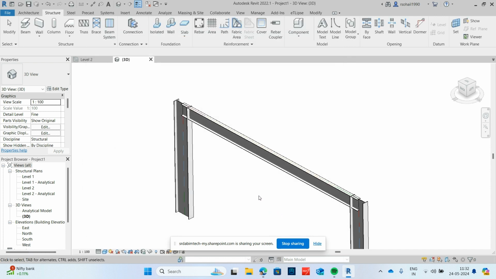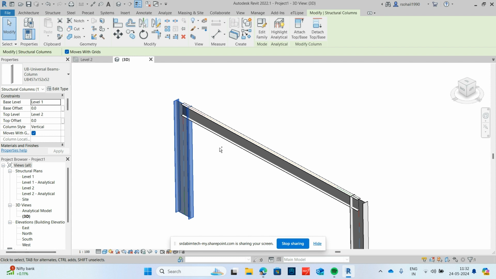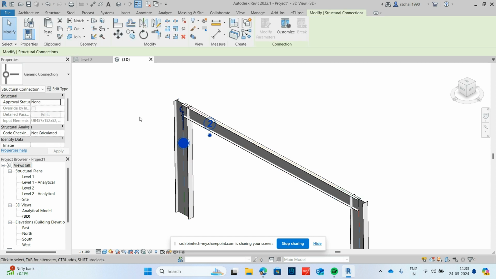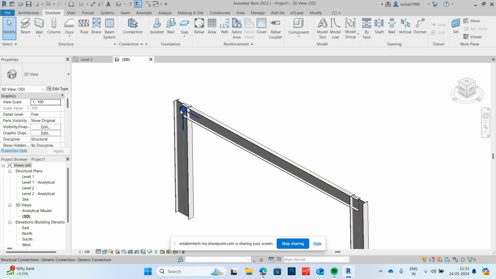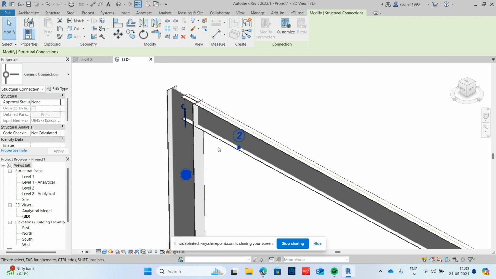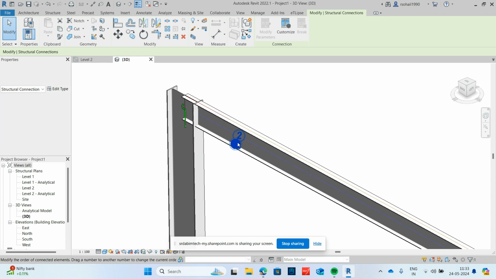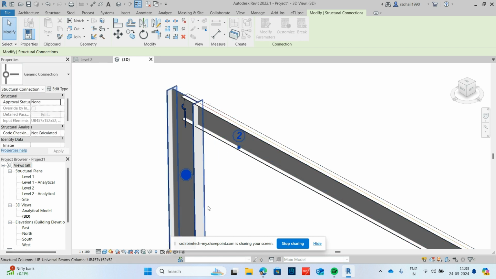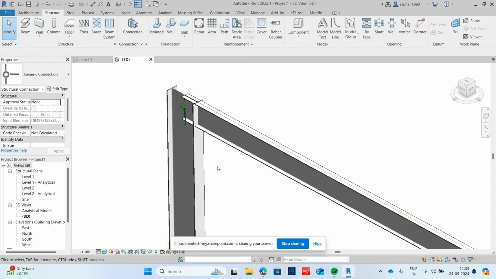Let's click on OK. And now let's form a connection. Click on the column first and the beam second. Then click on structure, then click on connection. You see a generic connection has been formed. This being the primary member, this being the secondary member. You can flip it if you want, just by dragging it to the other end. This will get flipped. But this is what we want to retain.